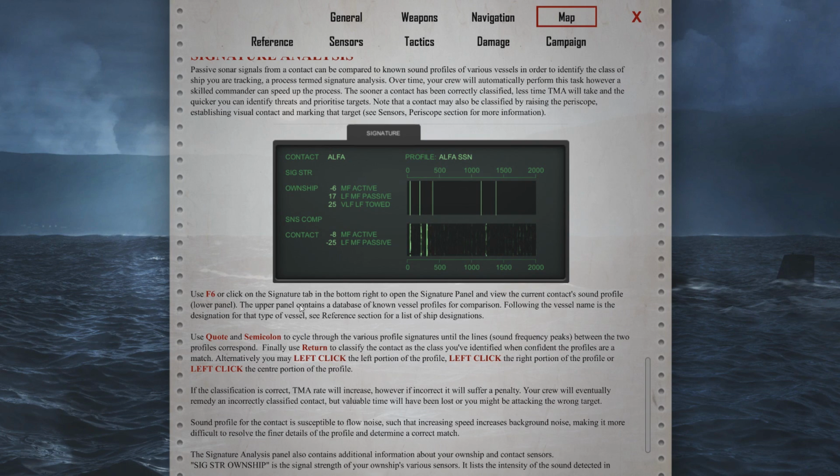Use F6 or click on the signature tab in the bottom right to open the signature panel and view the current contact sound profile, lower panel. The upper panel contains a database of known vessel profiles for comparison. Following the vessel's name is the designation for that type of vessel. See reference section for a list of ship designations. Oh god, no, we need the big book of ships. Okay, so this is the database, and this is the actual signal we're getting. Right. So contact, profile. Right.